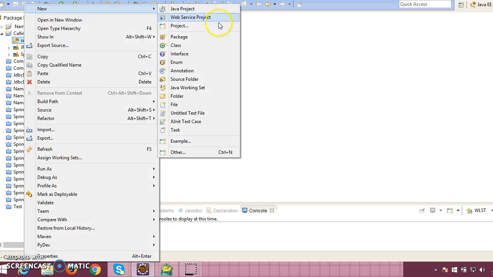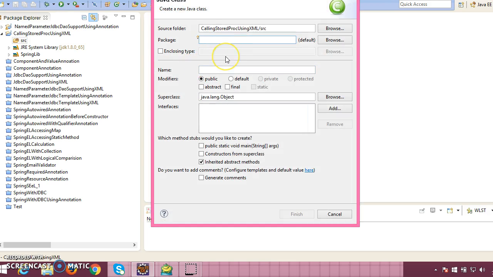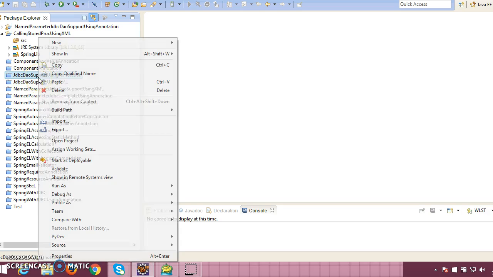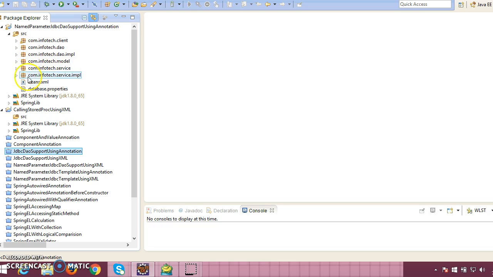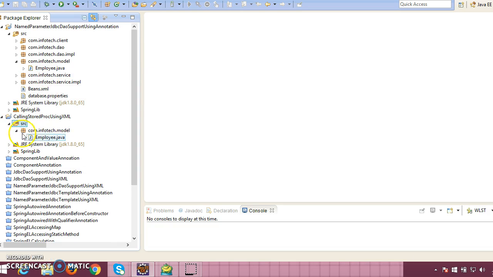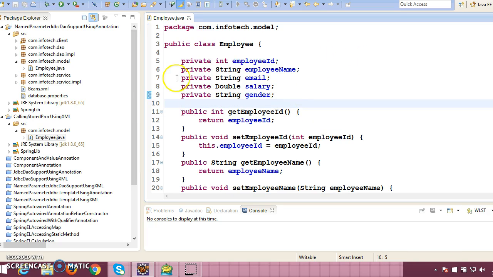Now let's create a class. Or better, we can copy some classes from an existing example itself. So we have an existing example, so let me copy some files from it. Here we have a model class, so this one I'm going to copy first. This is a class whose name is Employee, which contains some fields and corresponding public setter and getter methods.